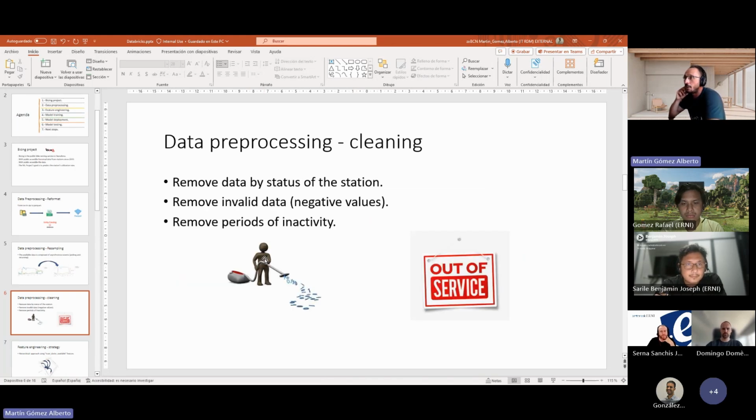So after this, we need to clean the data. We have a status feature in the raw data. So whenever the station is not active, we remove all that data. We remove not valid data. For instance, if we have free docks with negative values, we remove periods of inactivity, and so on.